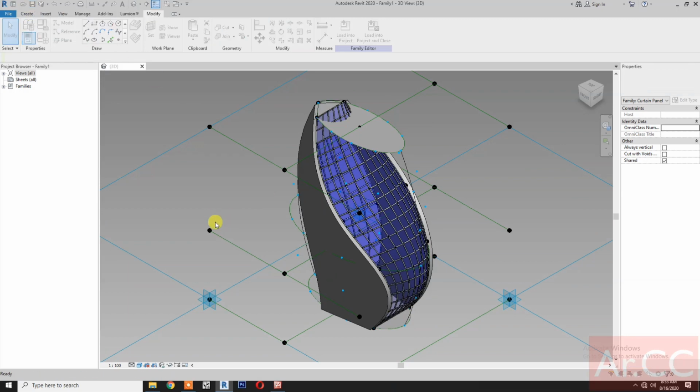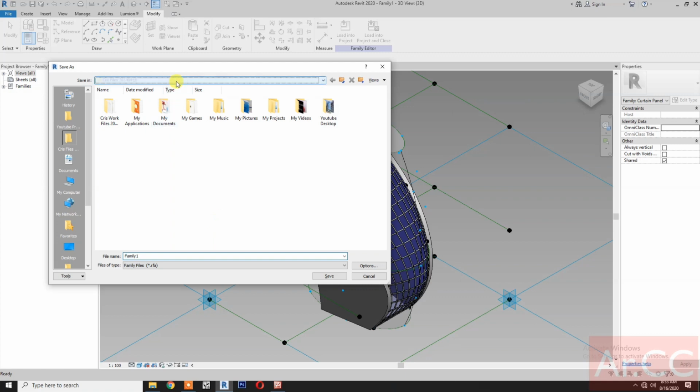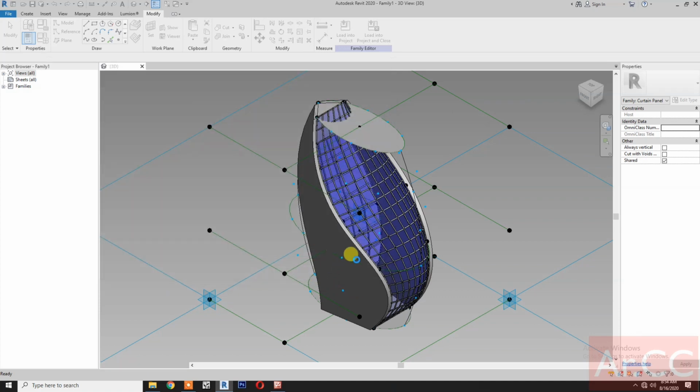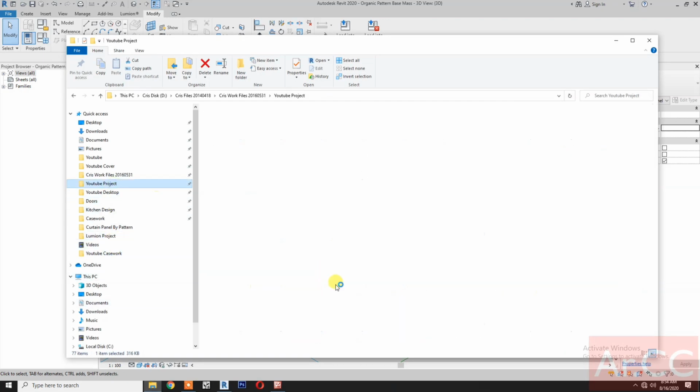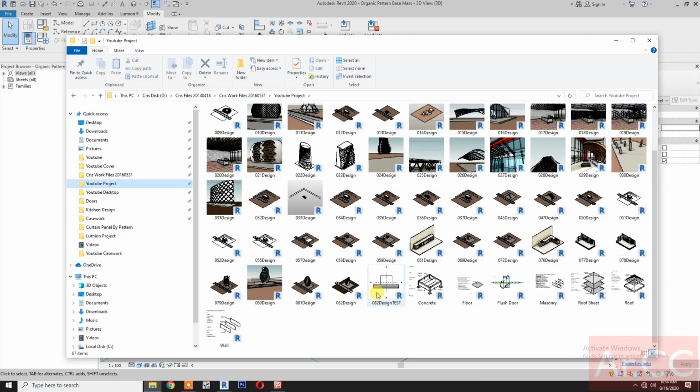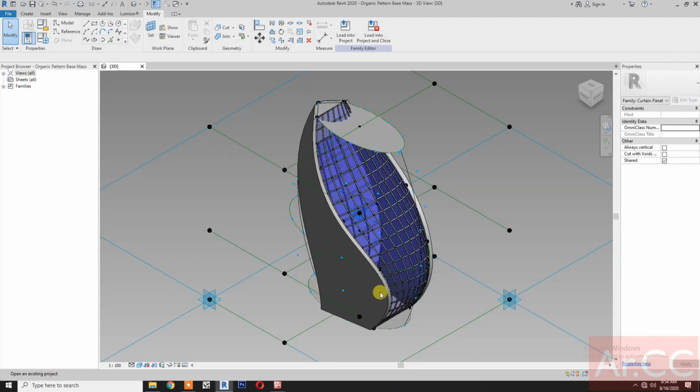Okay, next, save the family. Let's save this to the desktop. Then let's name this organic pattern base mask. Save. Okay, now let's open our sample project template. Okay, open.